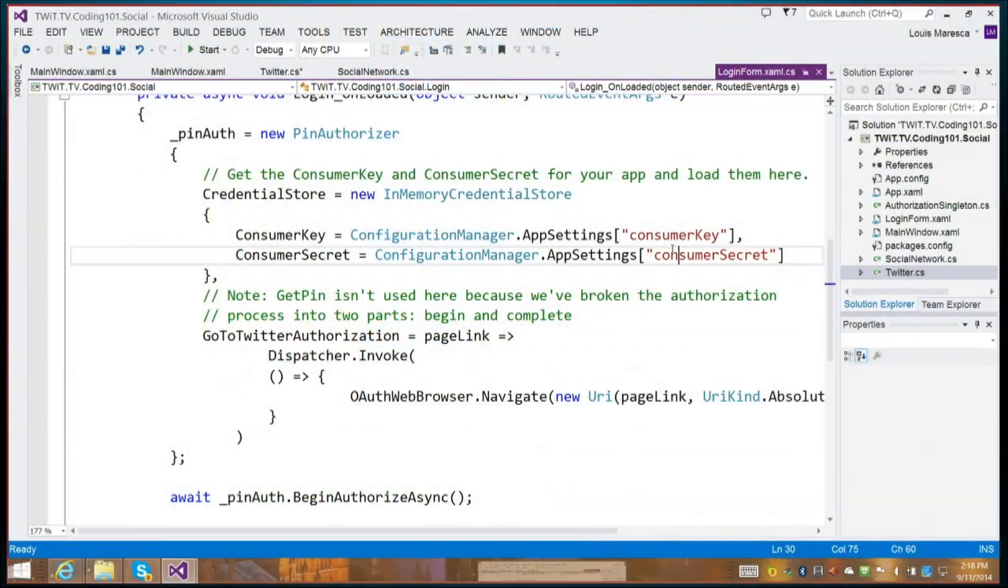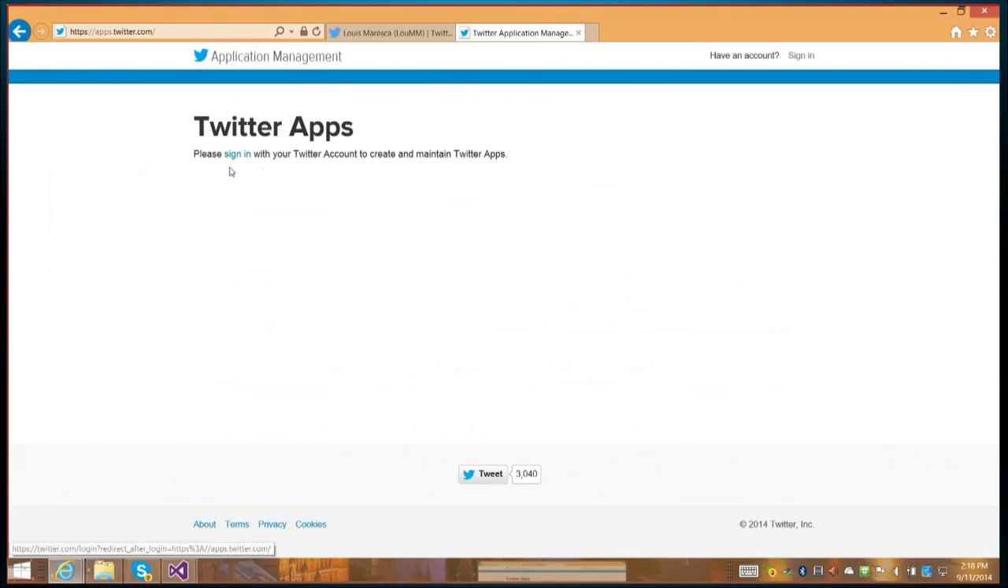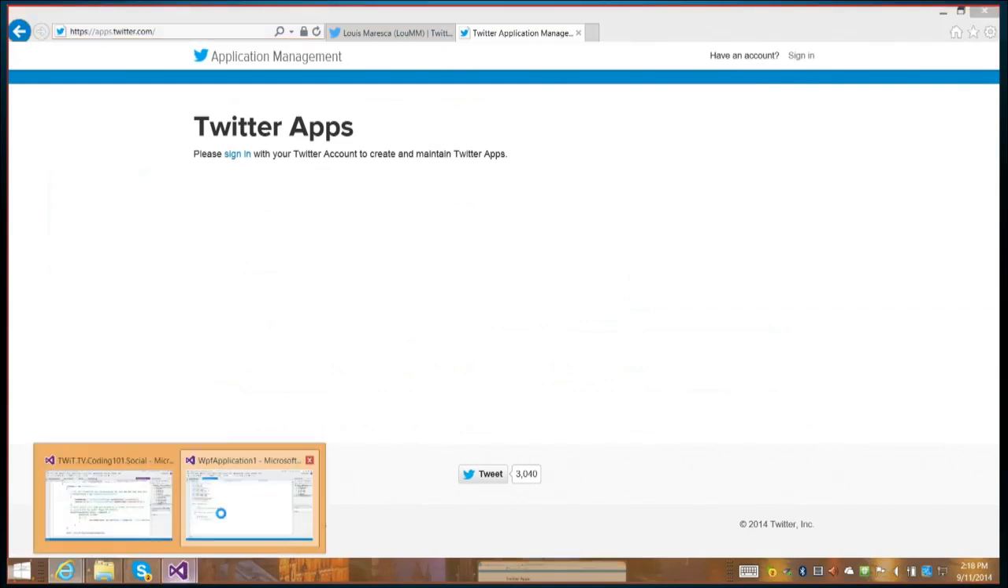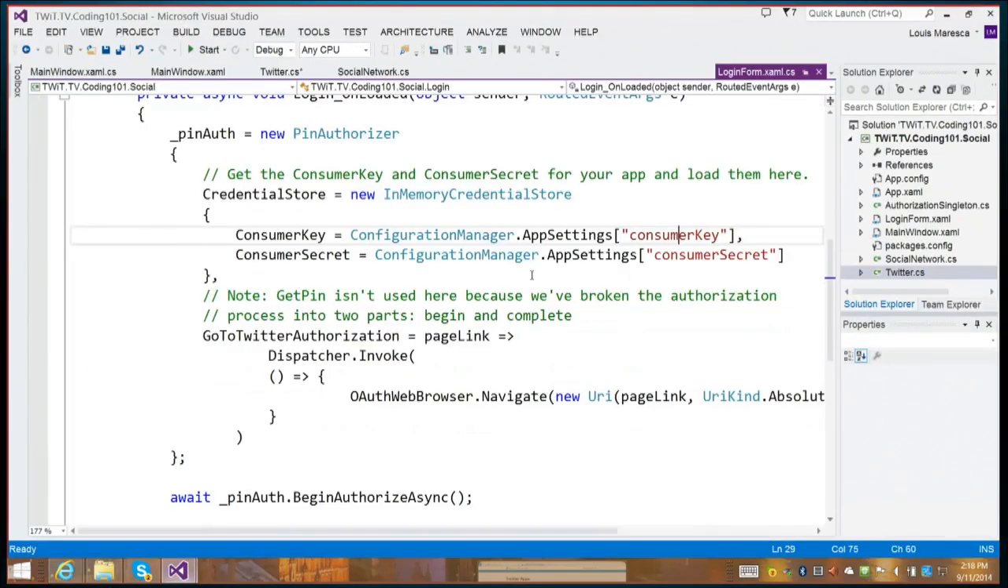And you notice here, I take my secret code and my secret key. If I were to go over to my Twitter apps, apps.twitter.com, sign in and create an app, they would give me a secret code and a secret key, and then I put it in a config file, so it's hidden behind the scenes, and you guys can put whatever code you want in there. But again, don't put it in your code.